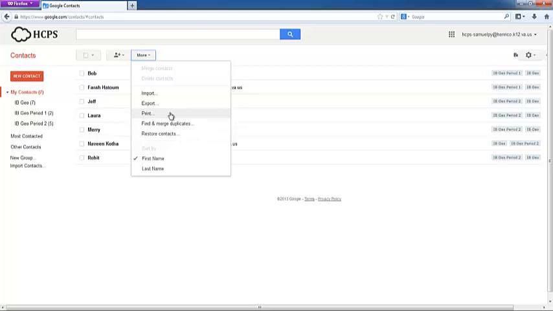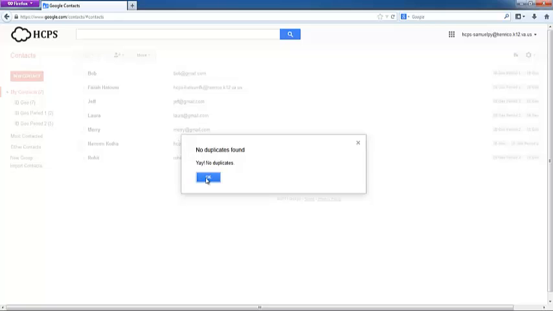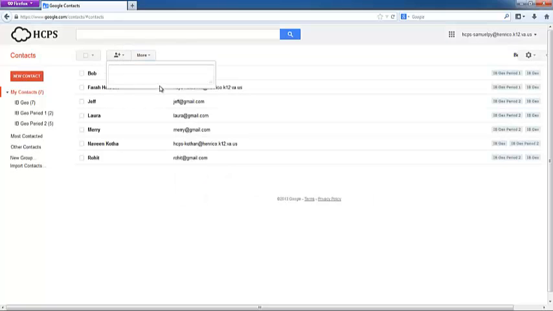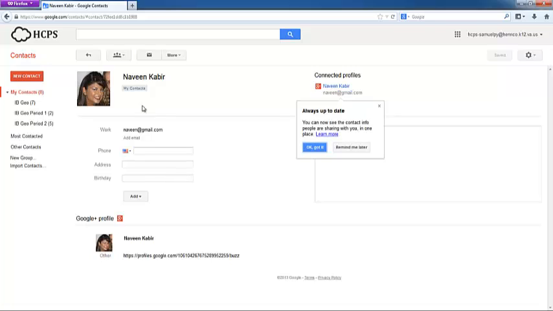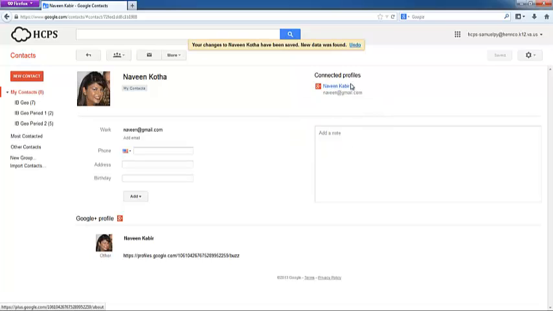And whatnot. You can print out contacts. I've never really done that. I don't know what that does. So I don't know if you're ever going to need to do that. Find and merge duplicates. Yay, no duplicates, but let's try adding like Naveen at gmail.com. Add that. Oh, well, it's synced with someone who actually has that. Let's just go ahead and disconnect their Google profile. Apparently you can't do that, can you?